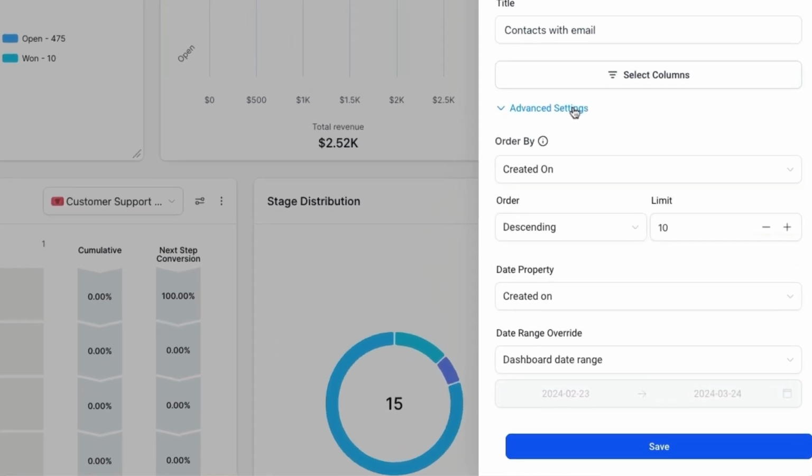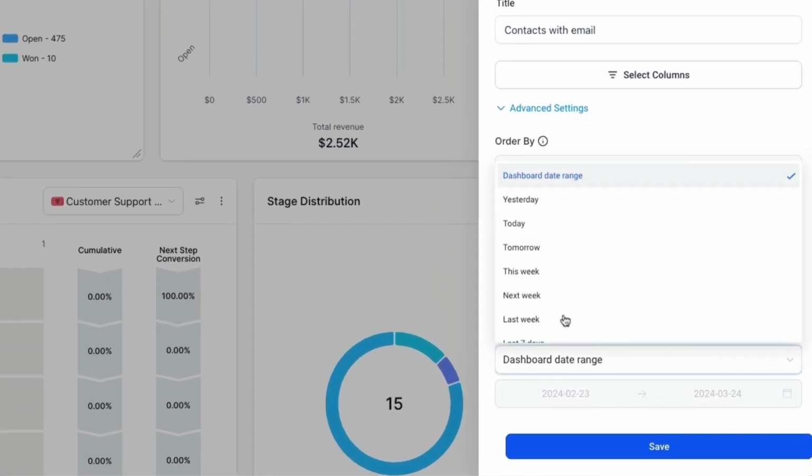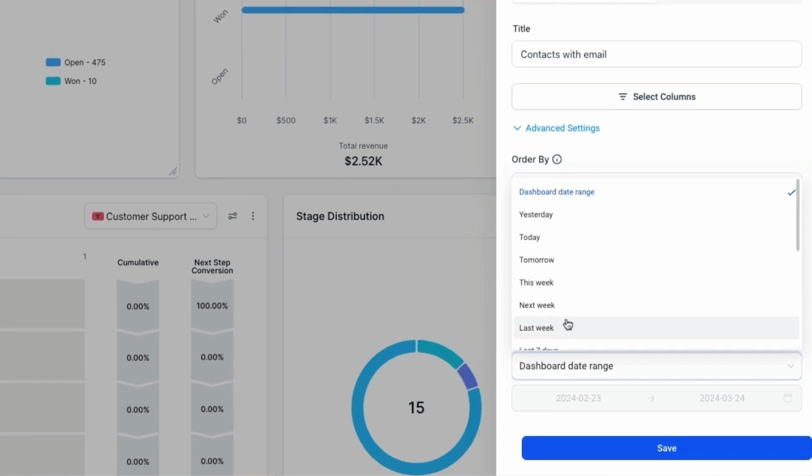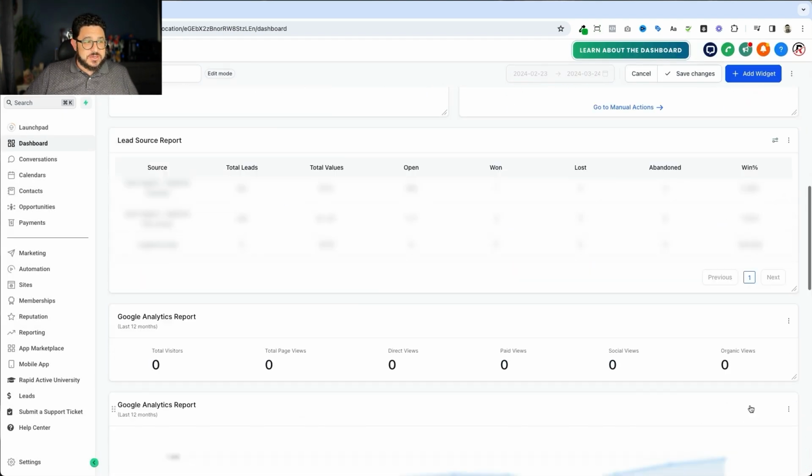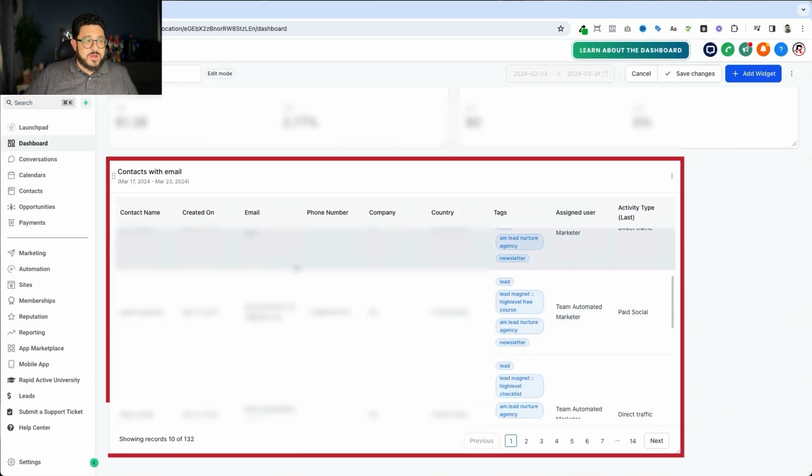So I'm going to go to Advanced Settings, and then I'm going to choose my date range. In this case, it's going to be last week. Now I can configure this with specific dates or any number of things. But in this case, I'm just going to look at what happened last week. And I hit Save.